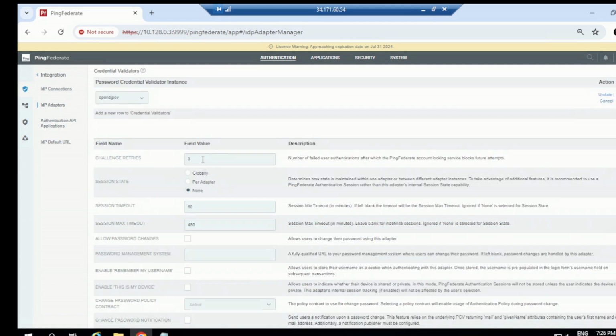Challenge retries: if you don't have the idea, you can just read the description and you'll get the gist. What it says here is the number of failed user authentications after which the PingFed account locking service blocks future attempts. So basically it will block you if you put the wrong password that many times, like 3 times, 5 times. So you can put 5 here, not 3.